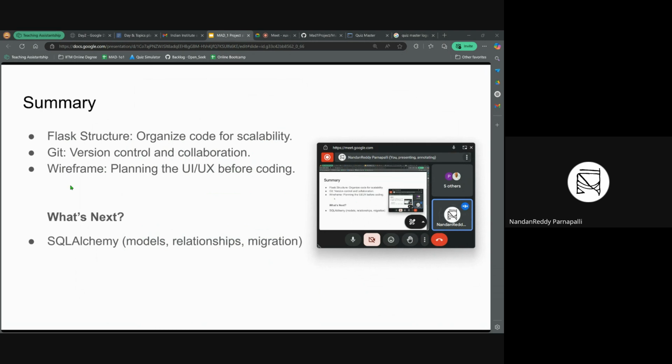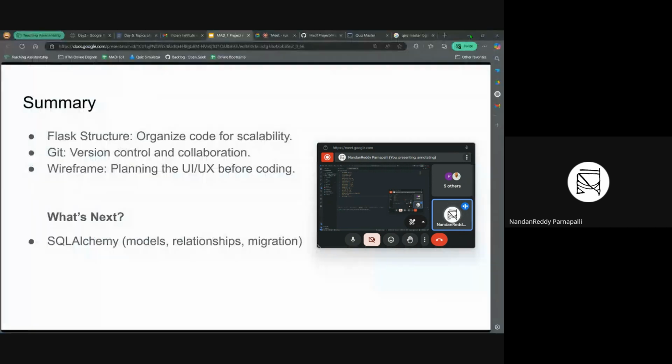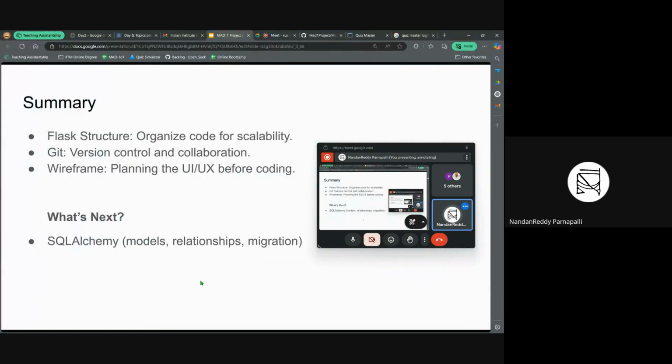And then wireframe, so planning the UI UX before coding. So before coding you have to do that planning. So right now we have set up the base structure, right? So now our project is ready. The base project is ready. Now you can work on this and you can create a MAD1 project. So this is the base requirement. Now with this base project you can make a Flask app which will complete the requirements they have told in the problem statement.